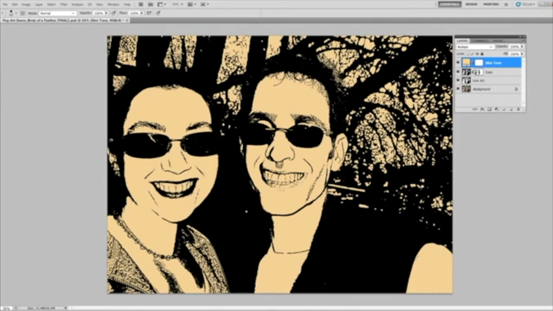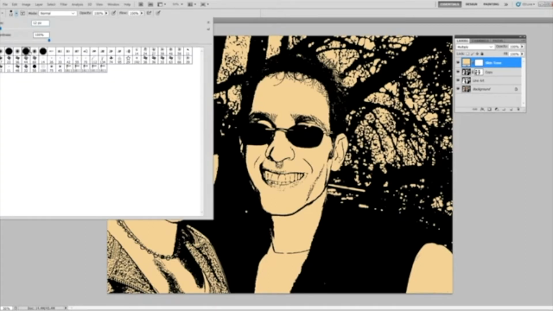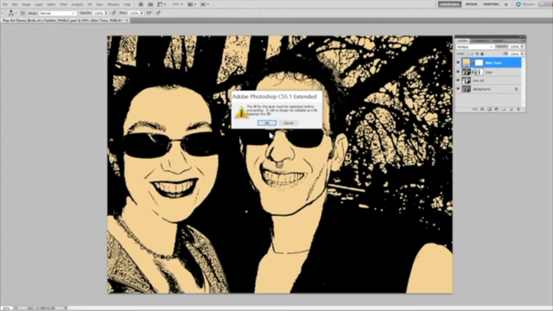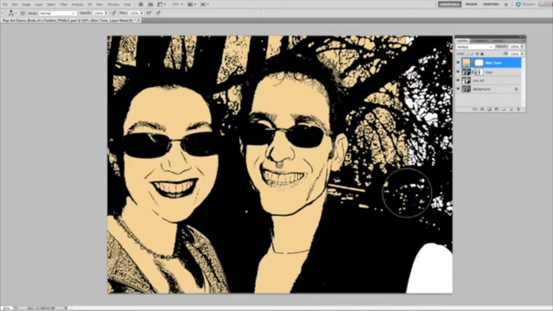What we're going to do now is make sure we have our brush selected. We're going to pick a fairly large size. Now, you'll notice that we have this message: the fill for this layer must be rasterized before proceeding. We're going to click Cancel. What that is telling me is that I've forgotten to click my mask. So let's go ahead and click on the mask thumbnail right here. Make sure black is selected, which it is. And then we're going to swipe the brush over the areas where we don't want the skin color.